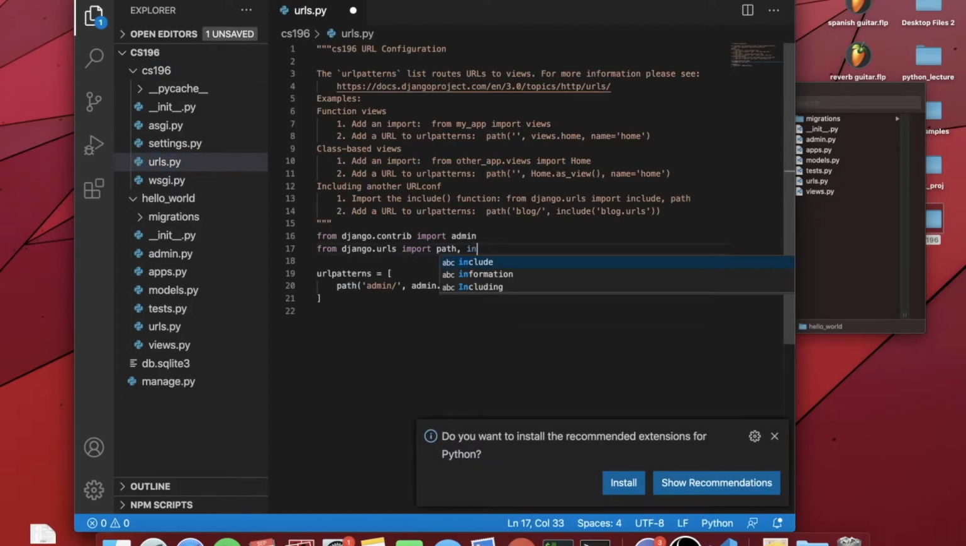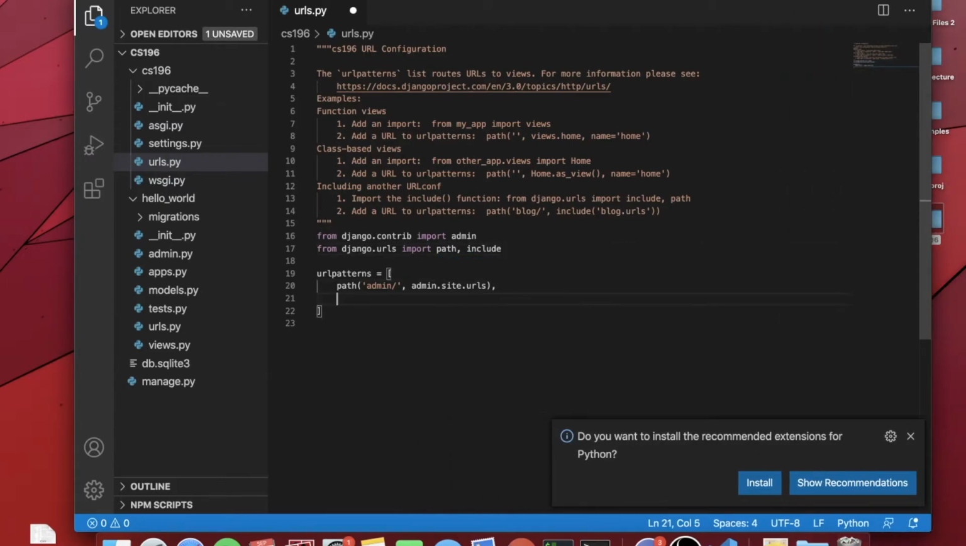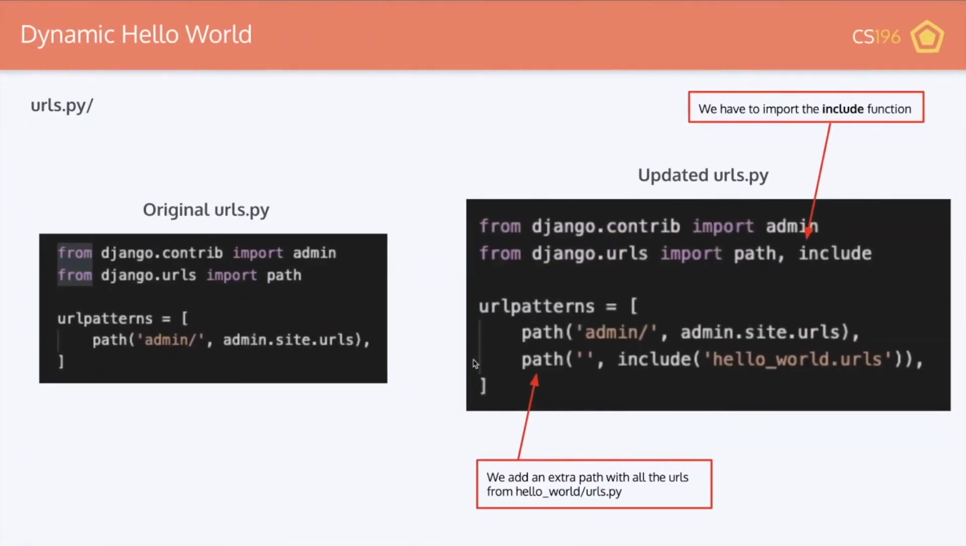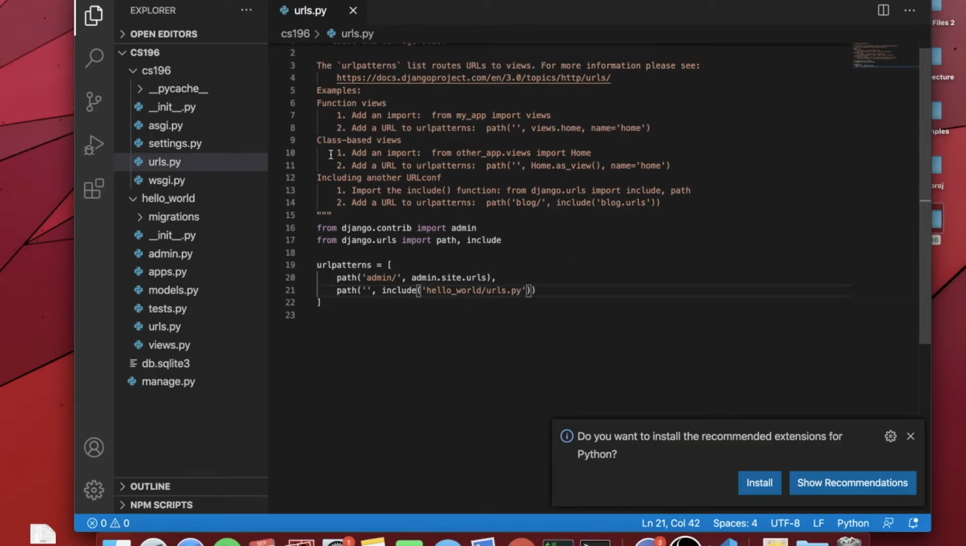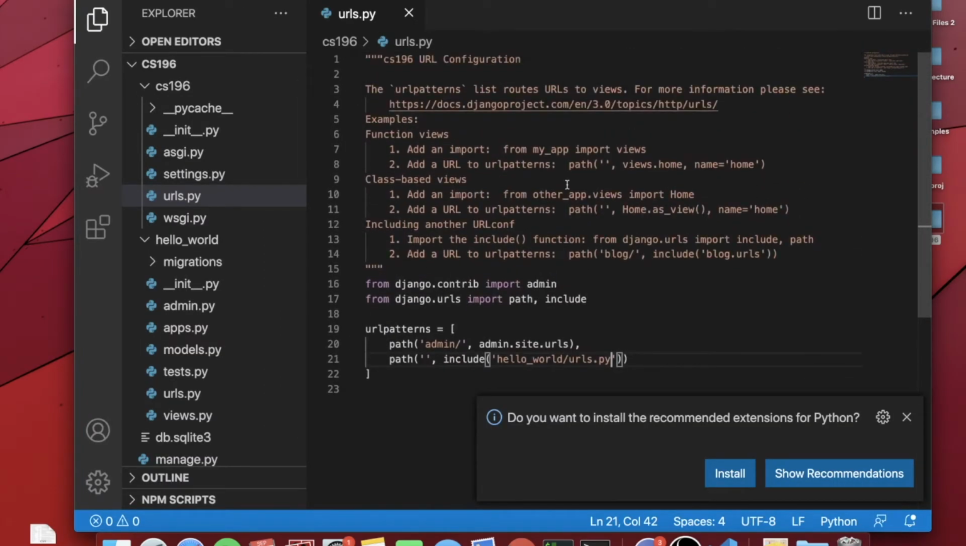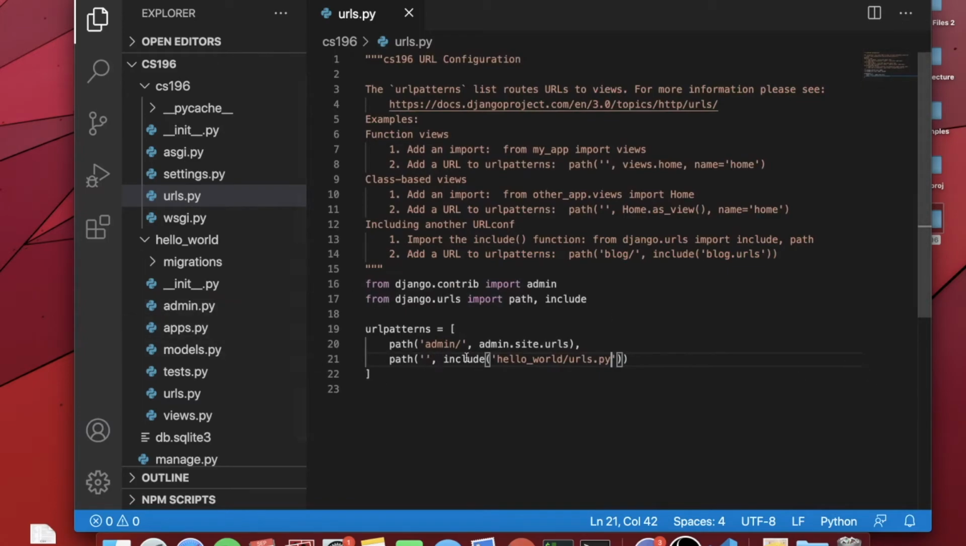We want to import include as well. Add path, and I forgot the syntax already. Yeah, the home page and include everything from there. So okay, so now that we included this, let me make this a little bigger for us. So now that we included this, we should be able to get everything from the original hello world.py.